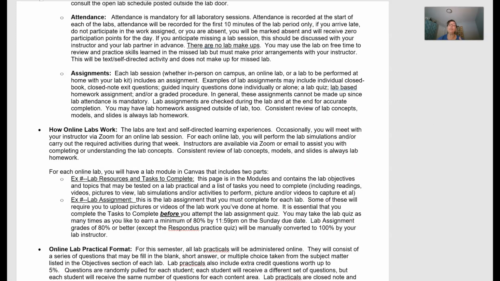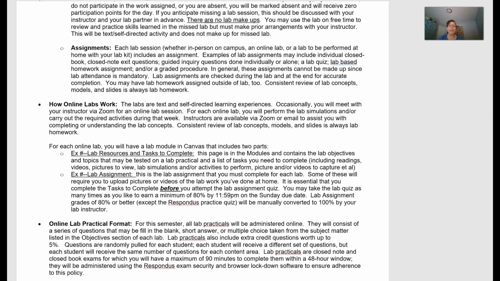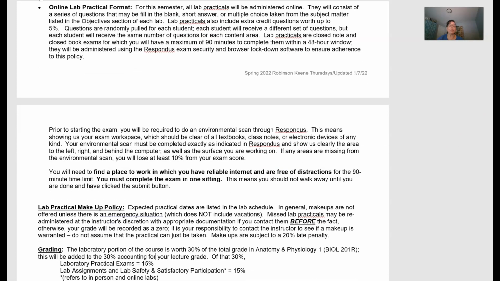Whether your lab is in person that week or online that week, you'll always have a lab assignment associated with that. So in person, they will usually be on paper. If you're doing the online labs, there is a lab resources and tasks to complete page, which gives you learning resources and then literally the tasks that you need to complete. And sometimes that is a lab quiz that may involve putting pictures or video of things that you've done or data tables up there.